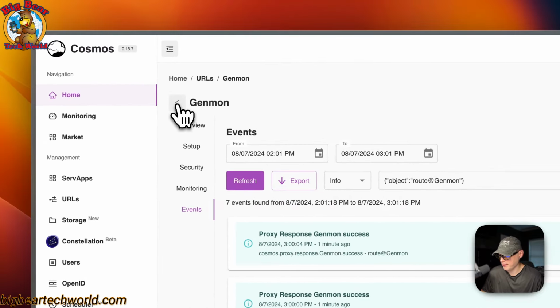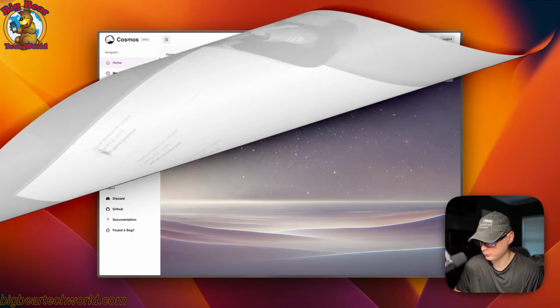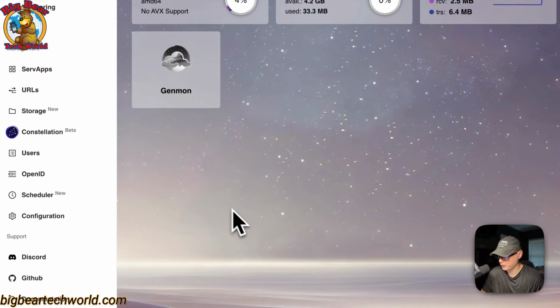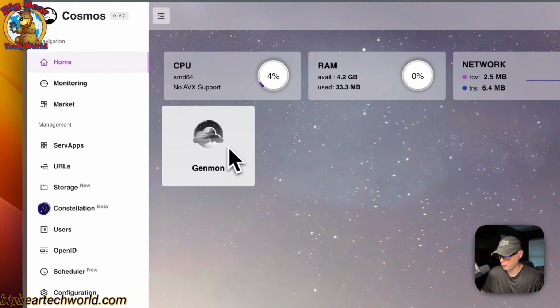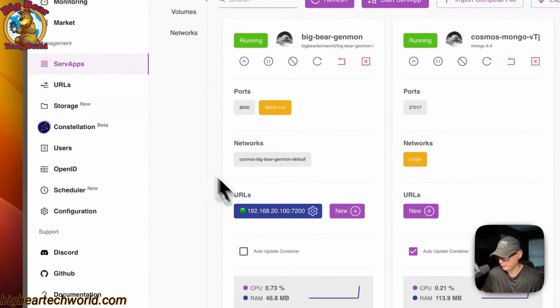So that's a little bit about Cosmos Cloud's UI. So now I'm going to go to the UI and see if it works. So on the home, you can go to the UI. You can also go to Serve Apps over here and click the URL. So I'm going to go to the UI now.